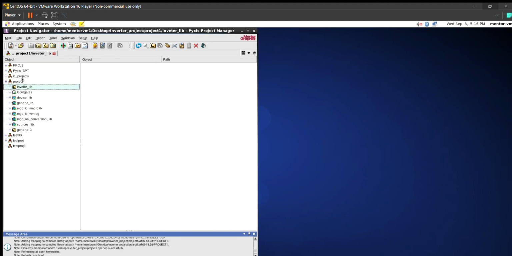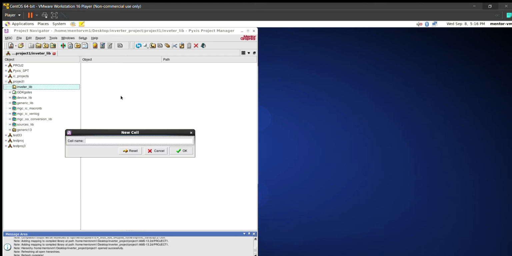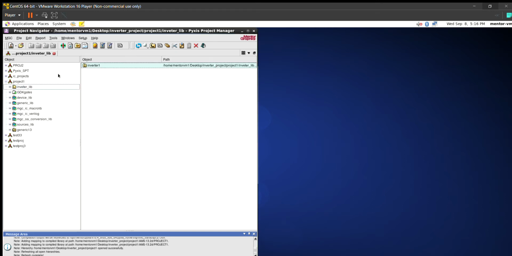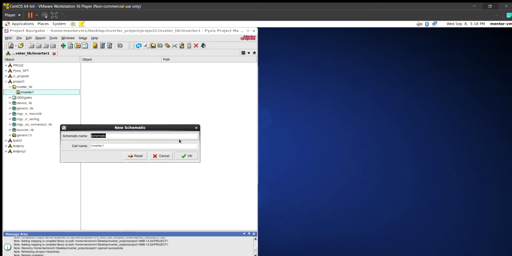Okay, and then in that library we're going to make a new cell. So we go new cell, and this is actually going to be the inverter. We'll call it inverter 1 just in case. And now if we open that cell, we want to make a new schematic. So that's the first part of what we do in this tutorial. So we go new schematic, and you just press OK.